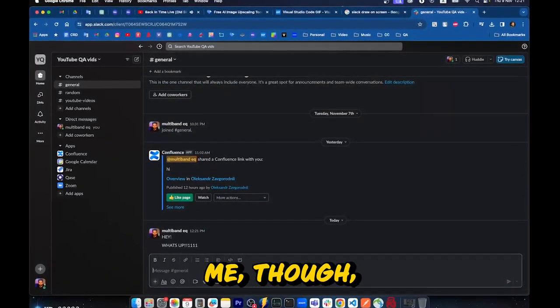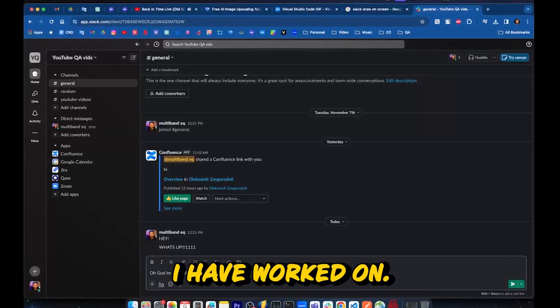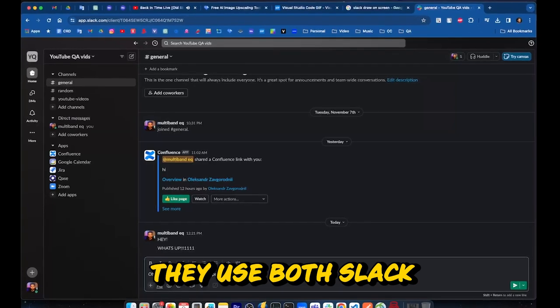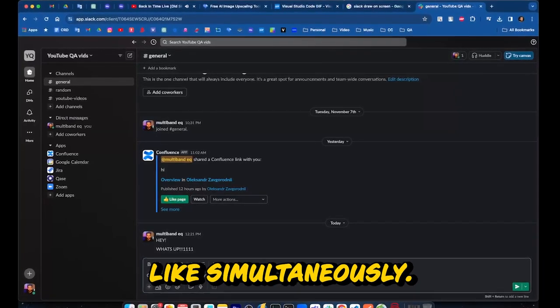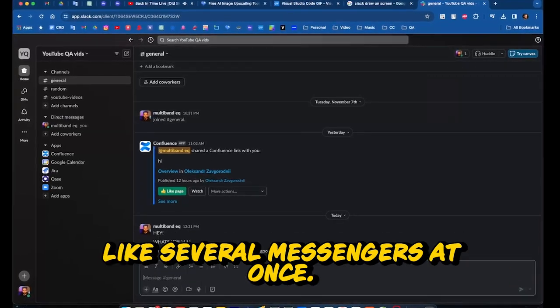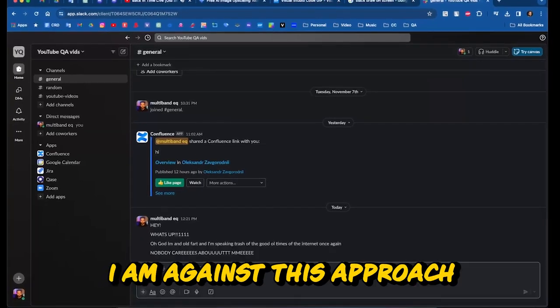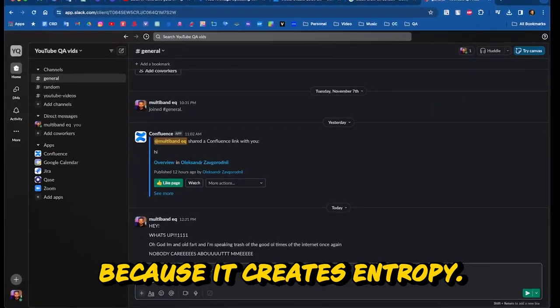What amazes me though is that some projects, specifically ones that I have worked on, use both Slack and Microsoft Teams simultaneously. It's not a rare case that they also use several messengers at once. Personally, I am against this approach because it creates entropy.